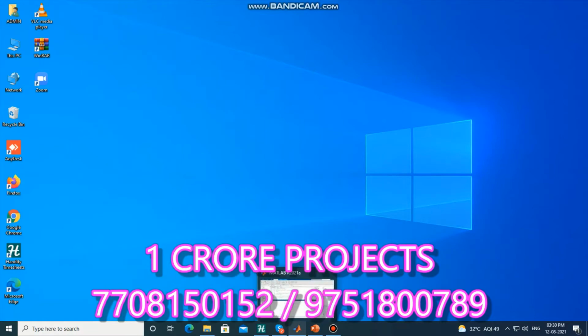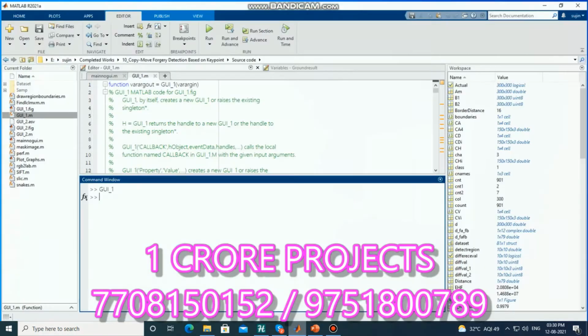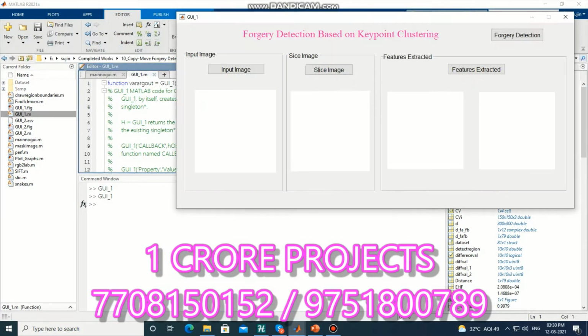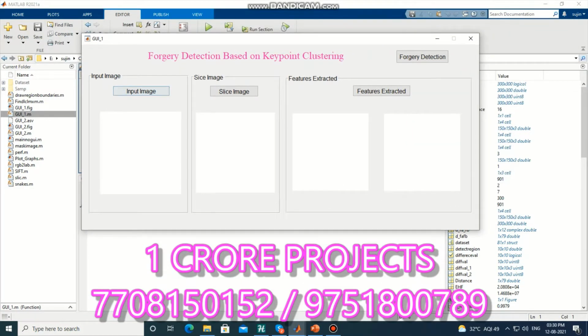First I will open the software. So this is our code. First I will run the code. Some dialog box will open. Here I will select the input image.